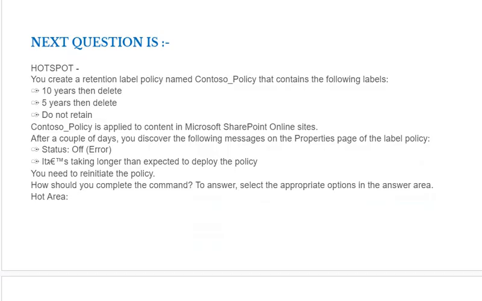Next question is, you create a retention label policy named contoso_policy that contains the following labels. First, 10 years then delete. Second, 5 years then delete. Third, do not retain.